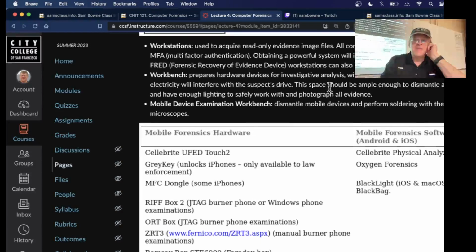All right. And for mobile devices, you need a whole bunch of special tools. You need special tools to take them apart. You need special tools to connect to them to get the evidence off, hardware and software. Cellebrite and other companies will sell you a kit that's like a whole suitcase full of gadgets for like $10,000, with hundreds of connectors for all the different cell phones that are out there.